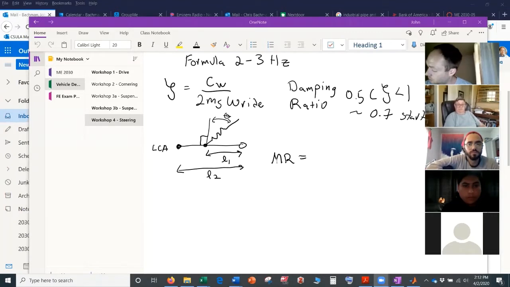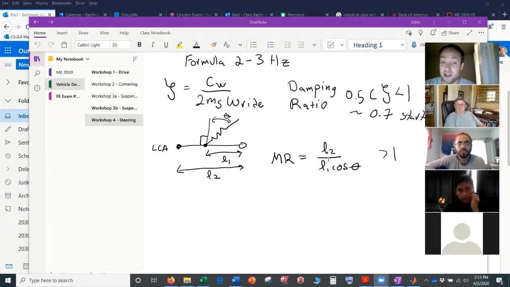And I messed this up last time. It's cosine theta. And there are different definitions. Some people invert this, right? But typically it's greater than 1. So if you're communicating with someone else on the team about your motion ratio, make sure you're communicating that it's the length of travel of the wheel divided by the displacement of your shock, and not vice versa.